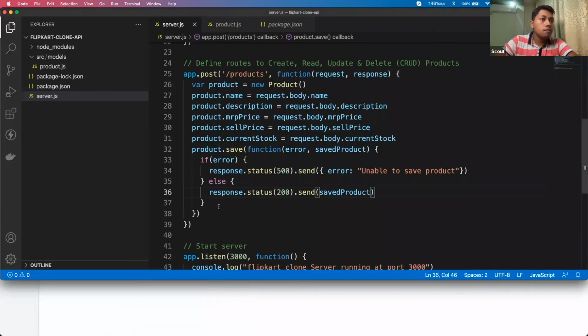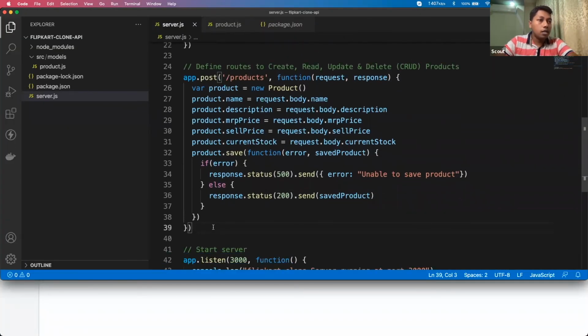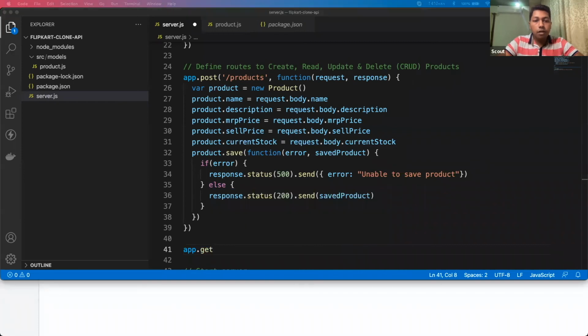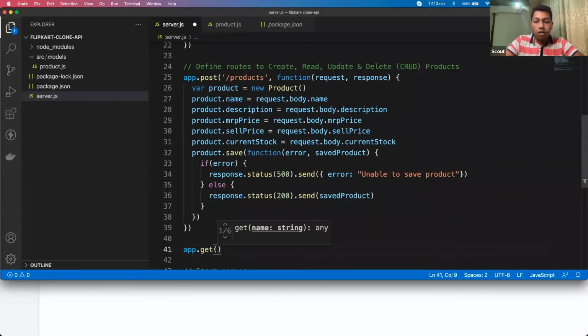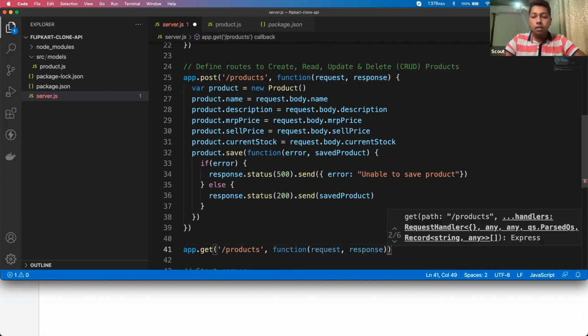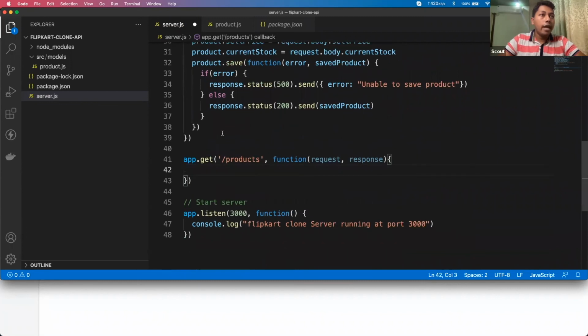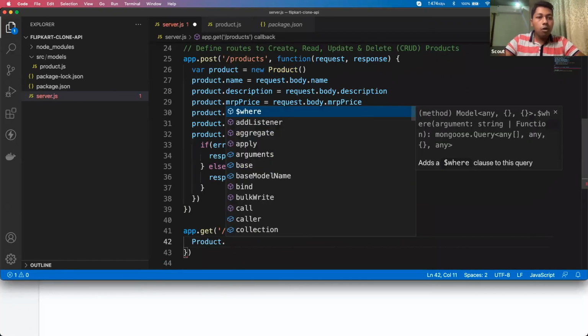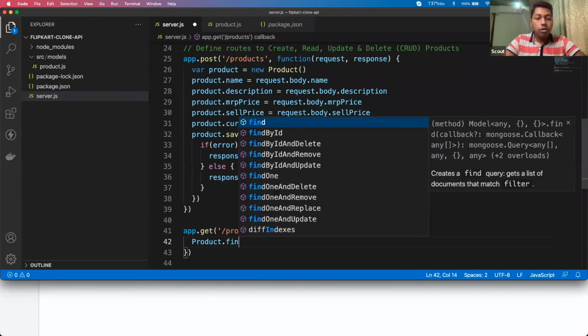Next, if I have to list down all products, I would define another endpoint called app.get. This would be a simple one. The route would be the same, products. It will give me a list of all products. Similarly, it will take a function, and we will use this product model. Inside this product model, Mongoose gives us functions to find all products. We can make a query to find a specific product. To do that, we will use this find function that they have given.